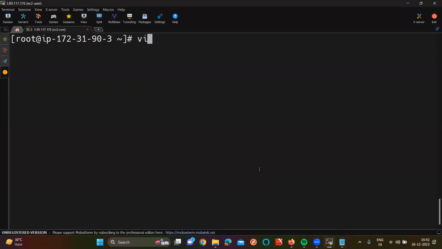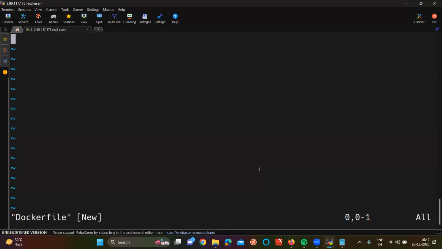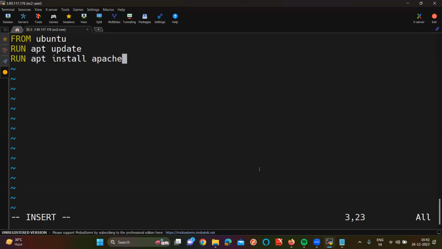So vim Dockerfile. First of all, enter it here: FROM Ubuntu means the base image is Ubuntu. Next, why are we using RUN? To run Linux commands. Next, RUN apt install. What am I installing here? Apache2. What is the path of Apache basically?